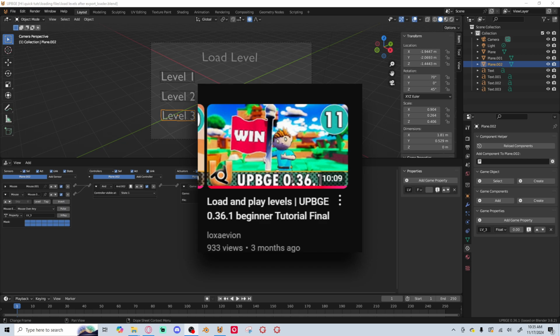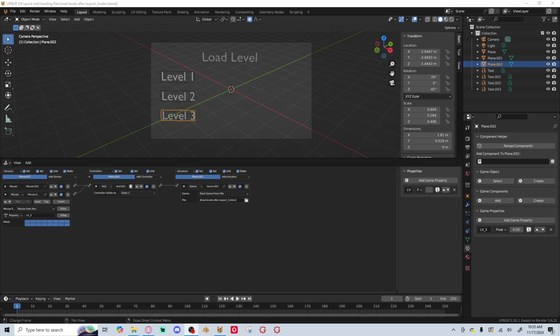I wanted to make a quick update video on loading levels. I did do a tutorial on this a while back, but I realized that there are some issues with the method that I used. The biggest issue that you'll run into is when you export your game. When you're using a start game from file brick or node, and you try to load that level, the game will crash. The problem is where these files are being loaded from.